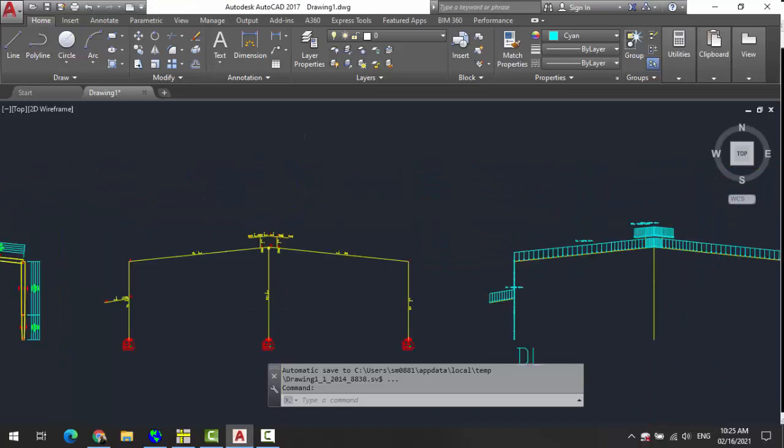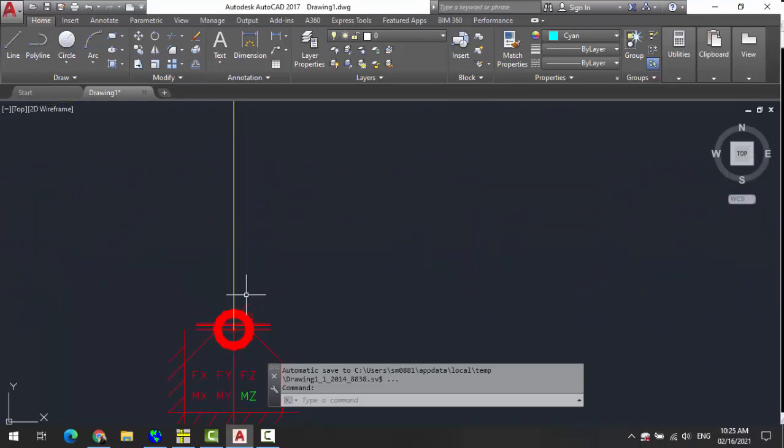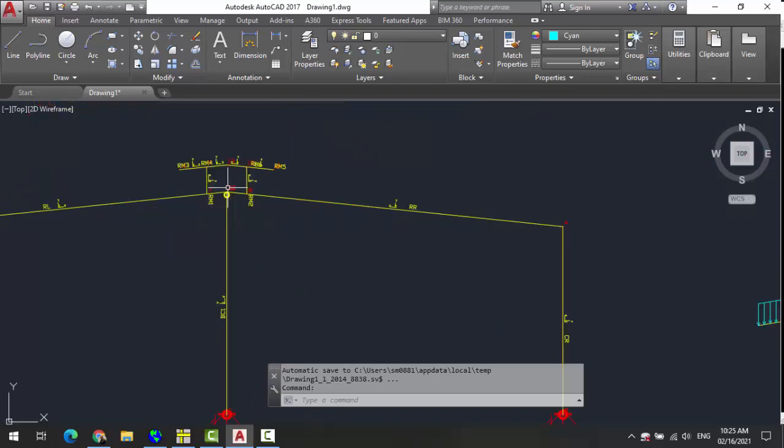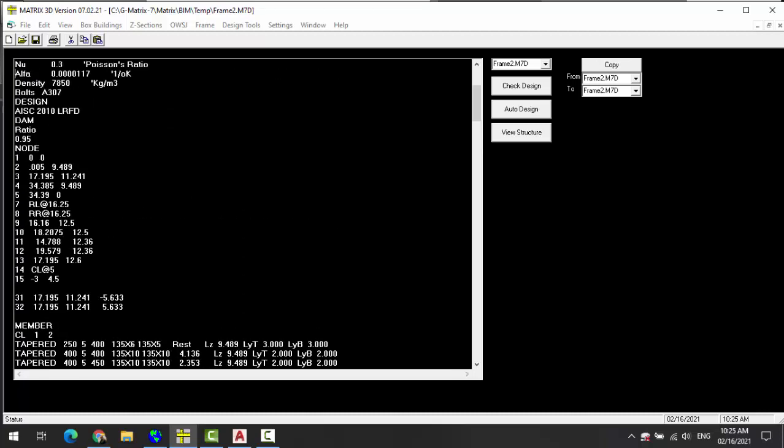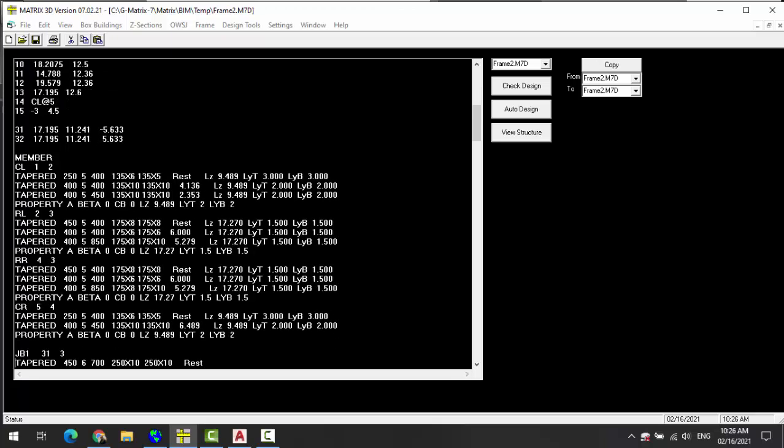BC1 was incident from joint number 6 to joint number 3. So we have removed all the lines related to BC1. As well, we have to remove joint number 6. We added joint number 31 and joint number 32 that have the same X and Y as node number 3, with the exception that 31 has a Z coordinate of minus 5.633, which is a base spacing, and 32 has a Z coordinate of 5.633, also the base spacing.